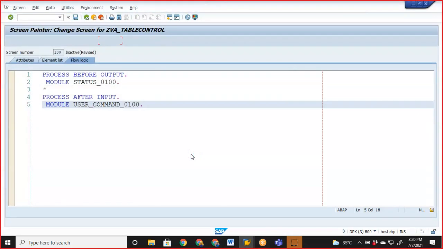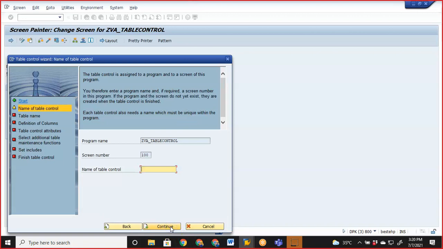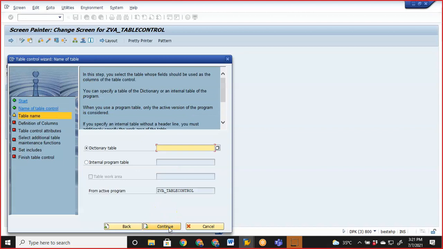Yeah, so now I've dragged and dropped it here. Automatically a pop-up will come. In this we need to keep doing everything step by step. Table control name can be anything. I'll give it as VA TABC1. I'm just giving randomly. You can give it as otherwise table control TC1. Continue. Okay, TC1.